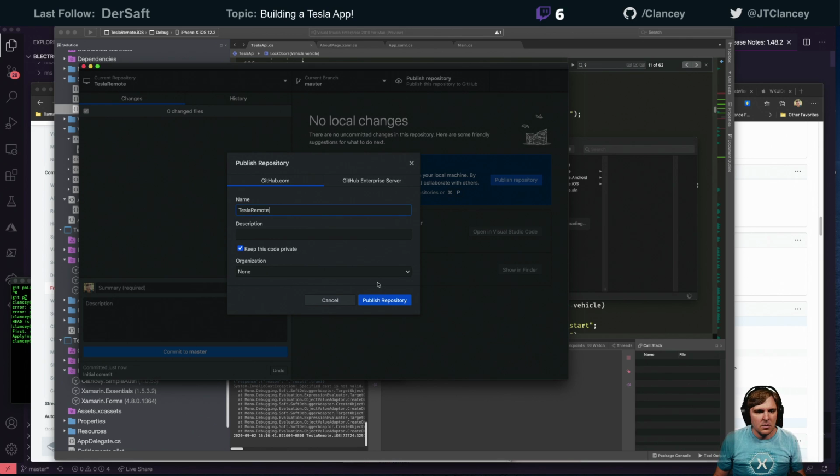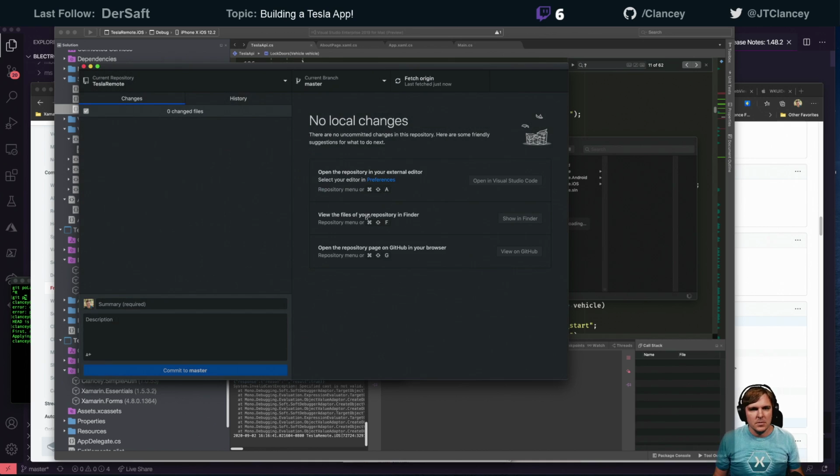I just did that. Oh, okay. No, we'll push it to my own. No, not private. It is public, guys. All right. It's pushed. You guys can play with it. Clancy/Tesla remote. And if anyone wants to keep working on it, it's pretty simple to go forward on that.